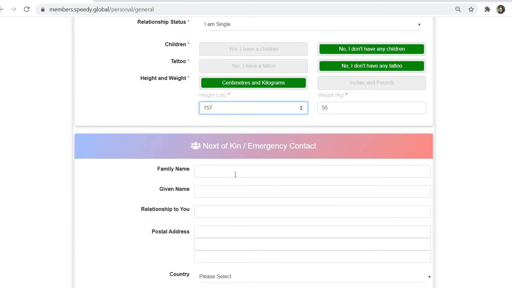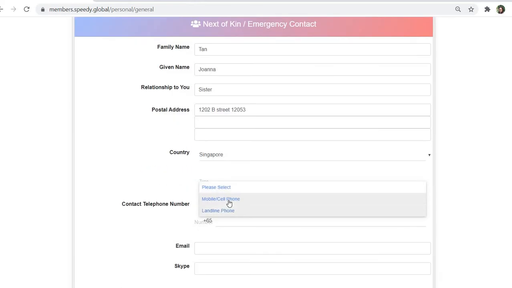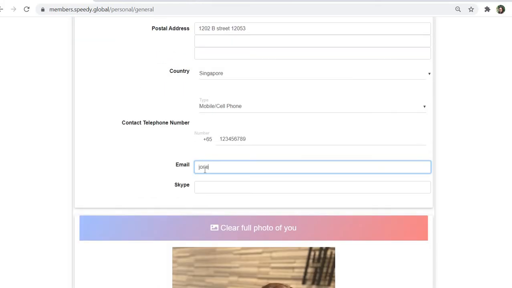And then add in your next of kin or your emergency contact. So you add in the family name of your emergency contact, first name, country. Choose if you will be putting in the mobile or the landline number of your emergency contact, and then the email address.